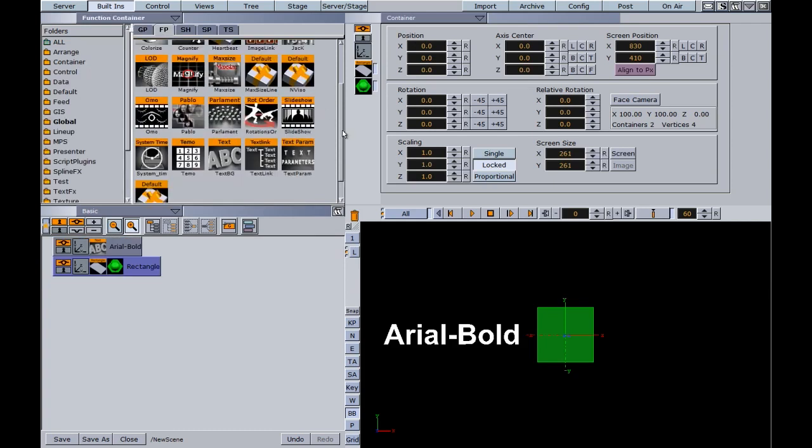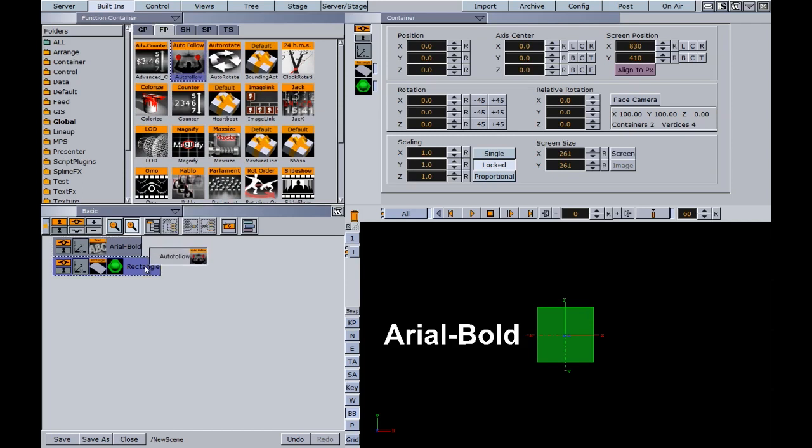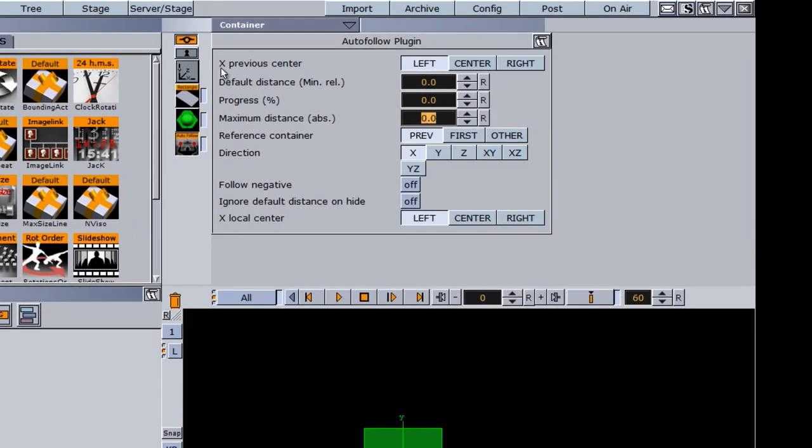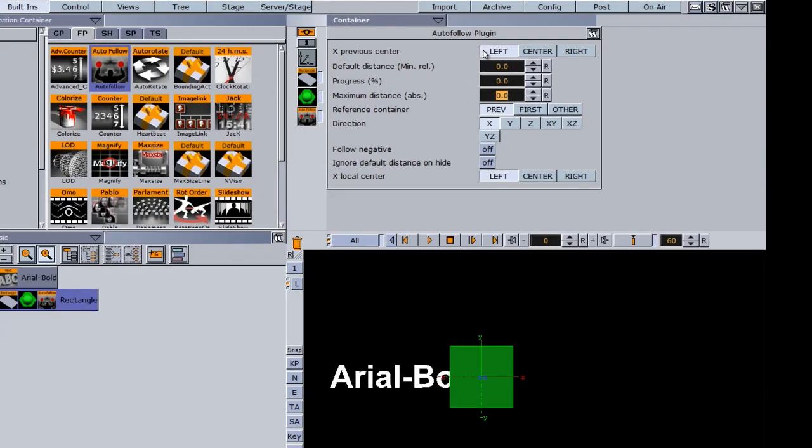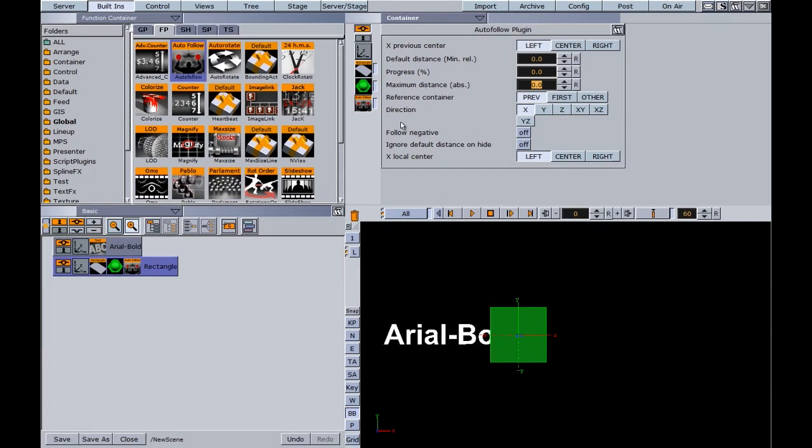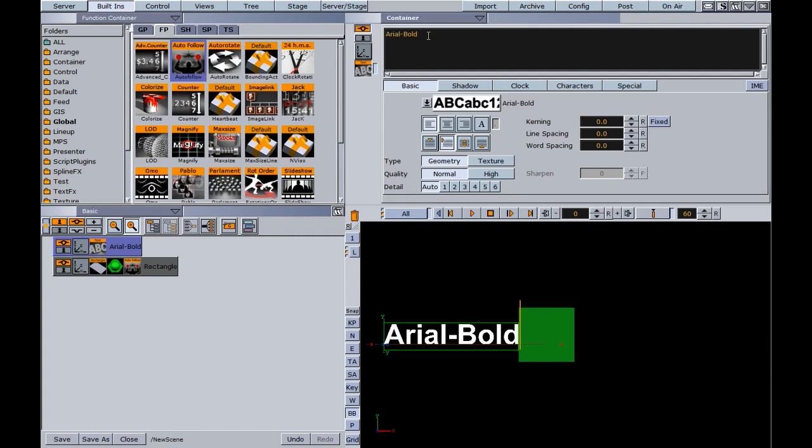I'm going to grab my auto follow, and this time I'm going to drag it onto my rectangle. I'm going to go into my auto follow function editor, and this time we're going to work on the X direction. So under direction here, our X is set, and our X previous center here, our font center point is set to left, and our X local center point is set to center, so I'm going to change this one to center.